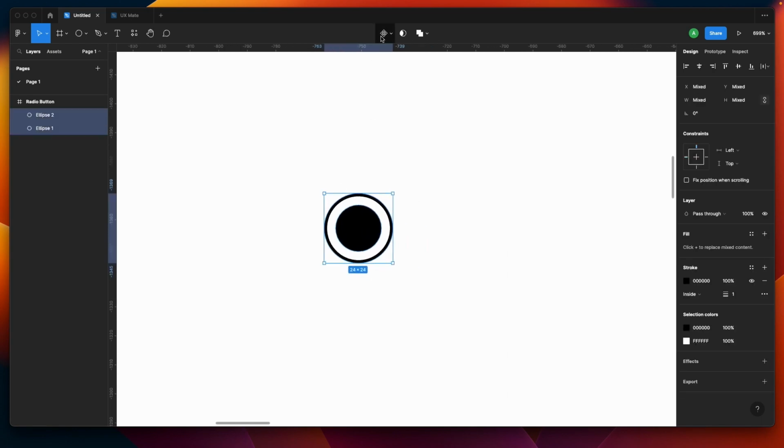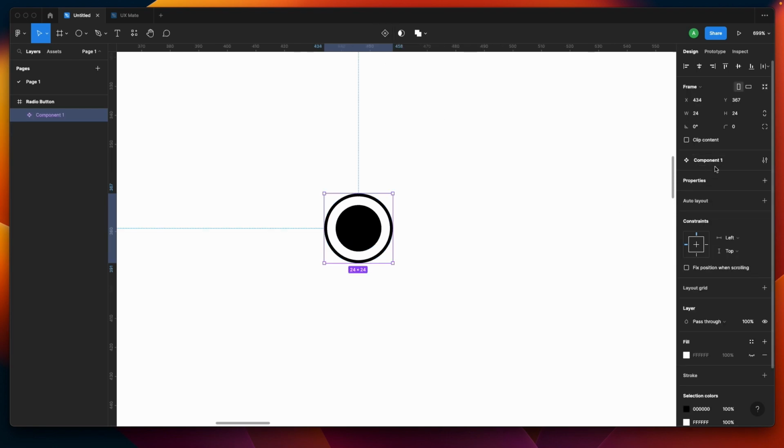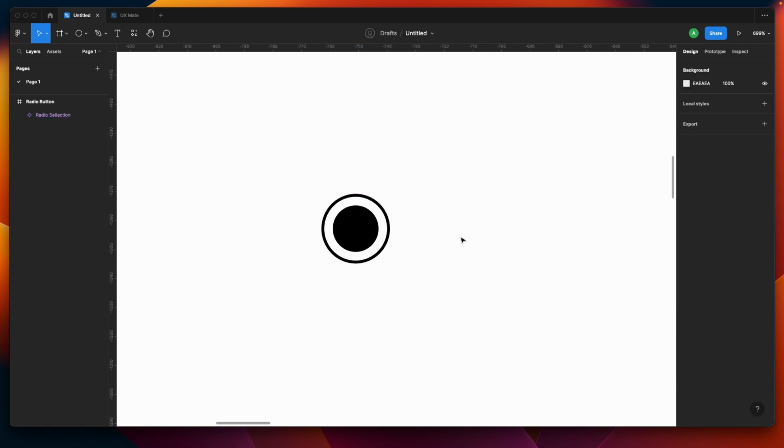What we'll be doing, we'll be creating a component out of it. We can skip it, but yes, it's good to have. Let's create a component here and then let's call it radio selection. Right, and now I need a text as well, next to this.